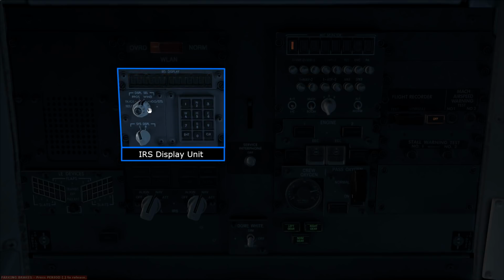HDG and STS show your true heading on the left and the system status code on the right. The smaller knob here simply changes the brightness of the numbers in the display area. This switch below is the system display selector and allows you to select either the left or right IRS to obtain information. The keypad will allow you to manually enter the present position or magnetic heading if the IRS system cannot obtain this information automatically.